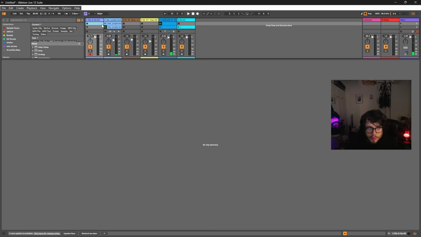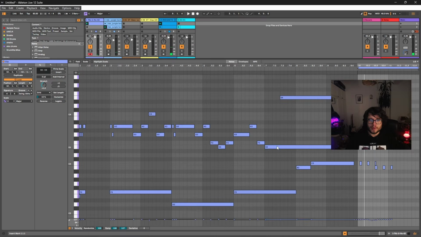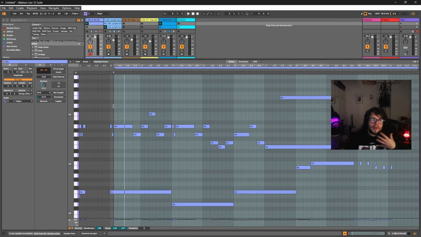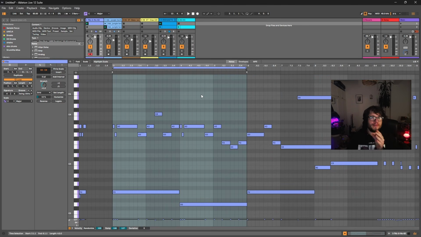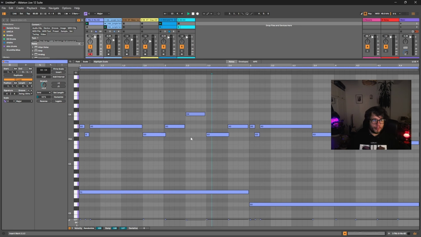Let's say we like that for whatever reason. Then we hit the capture button. So as you can see, I've been playing for a while and all of this is captured. So we can choose whatever we liked from this. In my case, I think it's going to be this. Make sure you have the part you want selected and then you do right click, crop clip, and there we go.